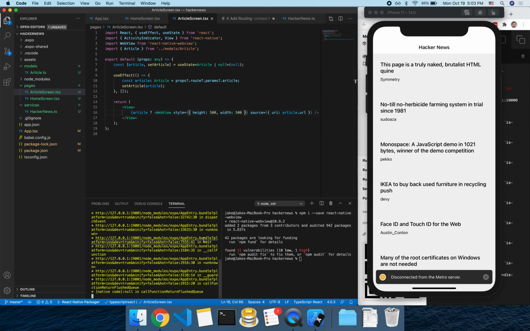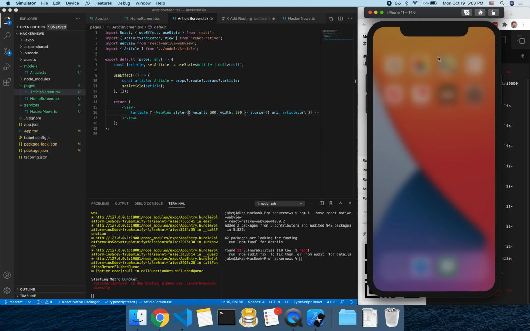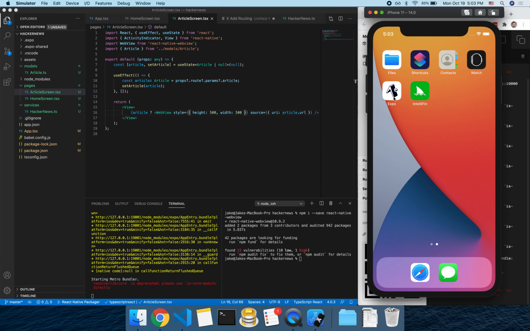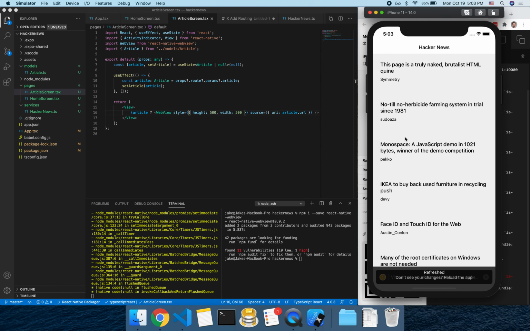Sometimes if it's not reloading, you can click on the terminal here. We're running npm run iOS and hit R, and that will refresh. And then sometimes you might have to restart the app. So you can go to home screen and click on Expo. And then you'll see the recently opened app here, and it'll reload the JavaScript bundle.